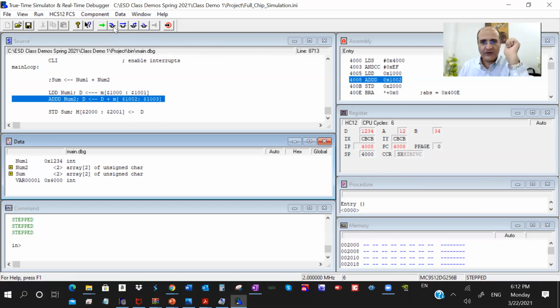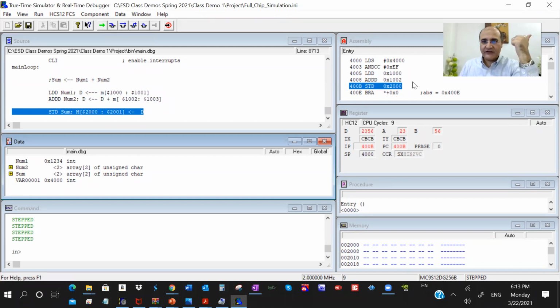Let's check it. Single step. Now the load of address 1000, which has 1234, is executed. So D is 1234, A is 12, and B is 34. Program counter moved to the next instruction, 4008. So we loaded D. Now D has the first operand. Now the add is going to execute, and the program counter is going to point to the store. Single step. Add 1234 plus 1122 hex.